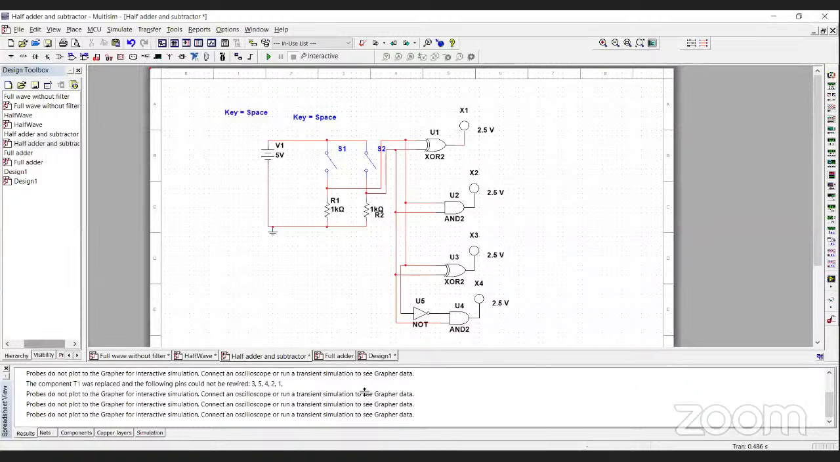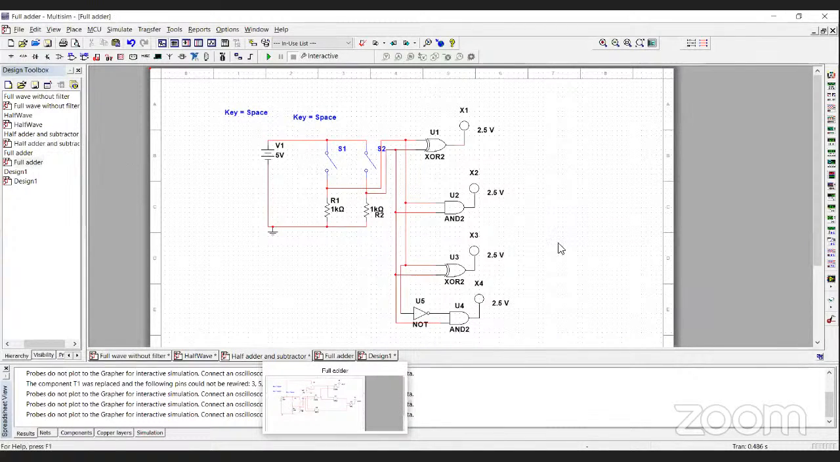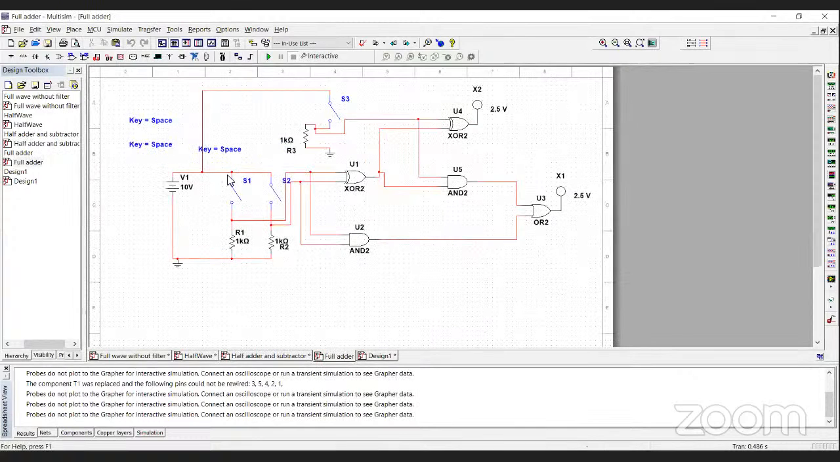Okay, now let's move on to the next one. It's the same extension of the half adder. Here we have the full adder. The difference you can see here is there will be an extra switch. This full adder is a 3-bit input circuit, so you'll have one more input. S1 is A, S2 is B, and S3 is C.